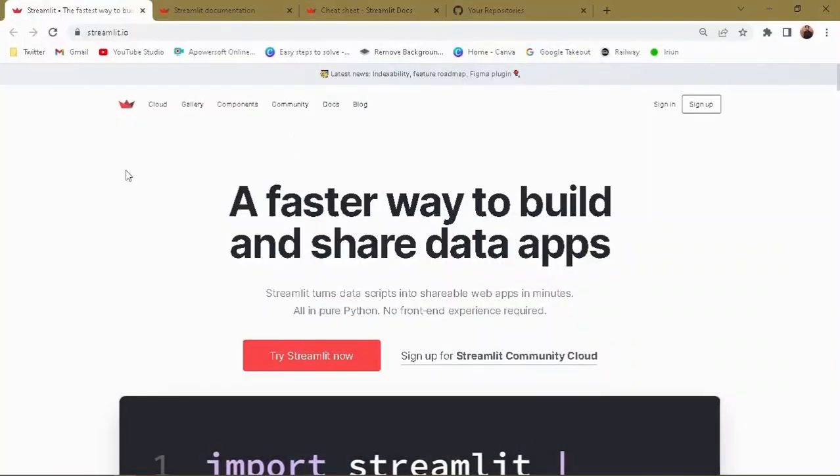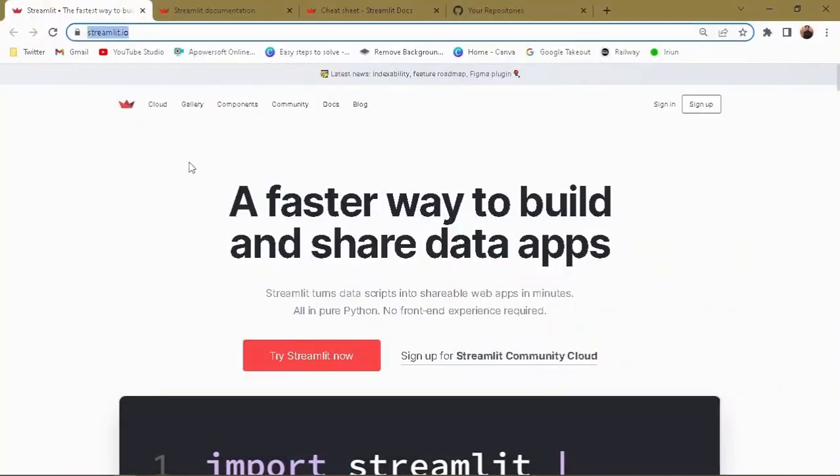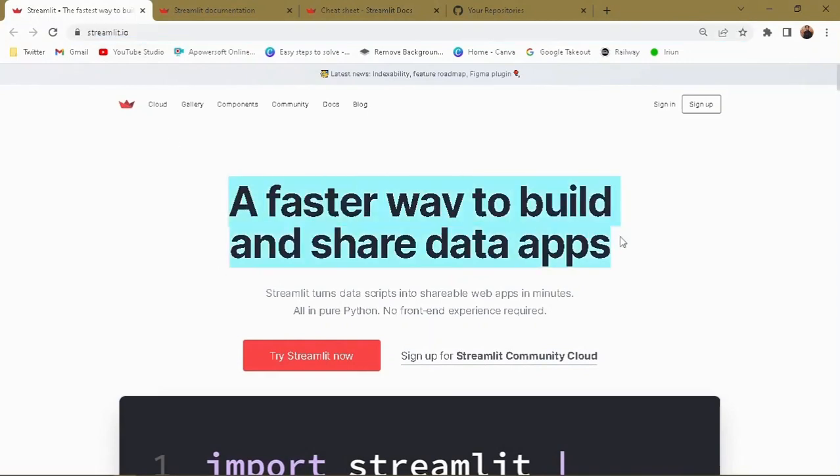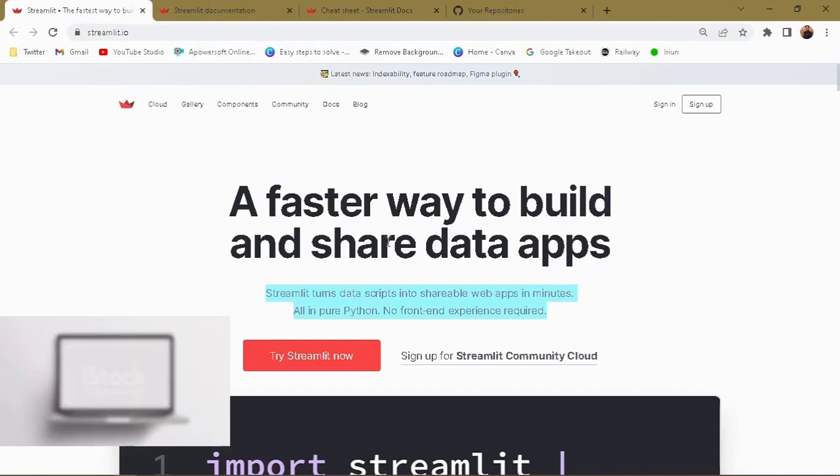Okay, so as you can see on streamlit.io, this is the website name. You can see it's a faster way to build and share data web apps. It turns your data scripts into shareable web apps in minutes. Everything in pure Python, no front-end experience required. So this is a very interesting website and I have been following this library for the last 4 years.